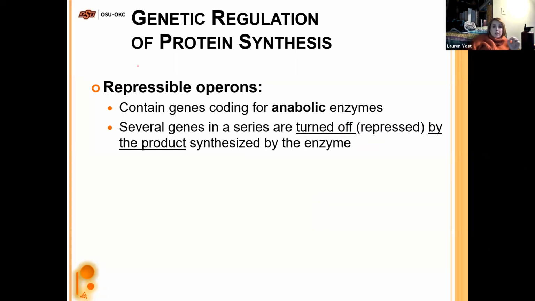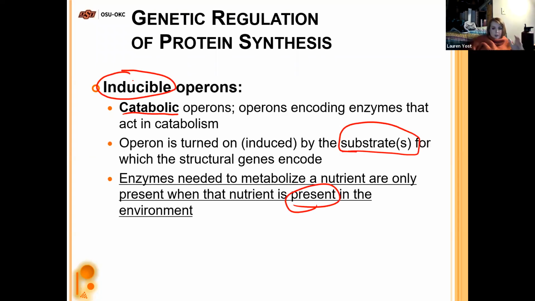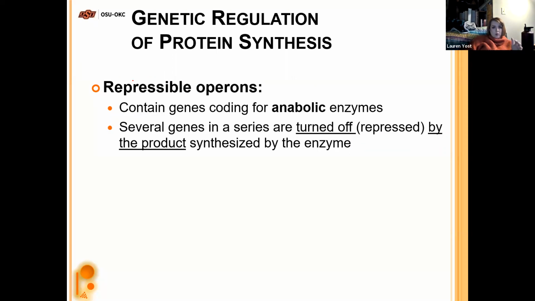So moving on to the repressible ones. Inducible operons have to do with breaking things down, catabolic, and we're not going to need those until the thing is present. Repressible ones are going to deal with the anabolic, so building things up. So this is usually going to be involved with genes in a series that are related being turned off or repressed by the product. Okay, so the enzyme is making a product, and once we have enough of it, we can go back and turn that off.